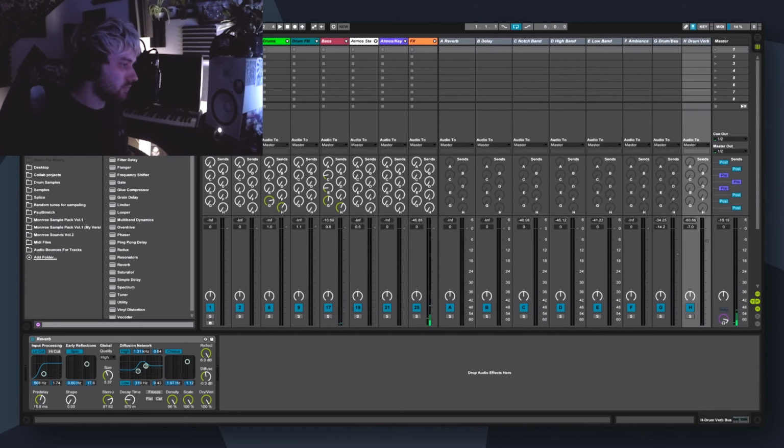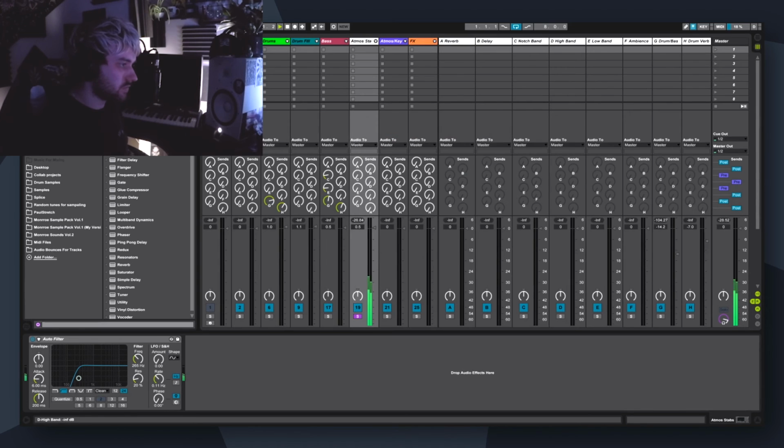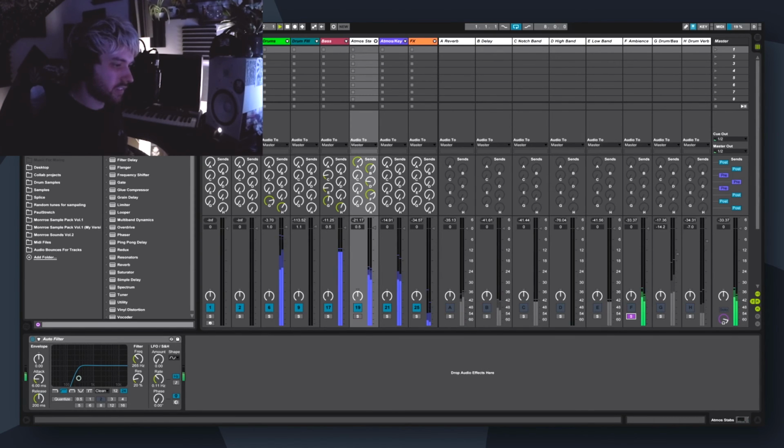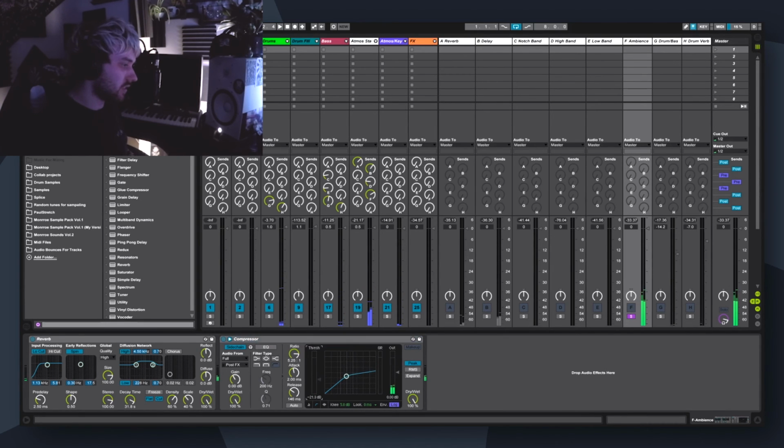So yeah, and then moving on to these little Atmos stabs. Chuck a bit of room in there, a bit of F, maybe a bit of that as well. So you can hear that tail on the F there. So I'll just get that going a bit.